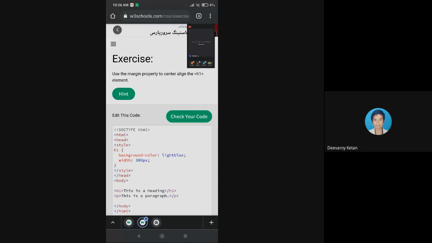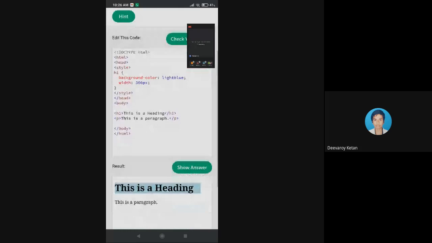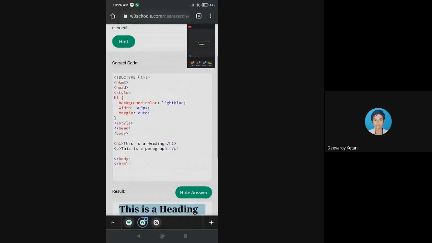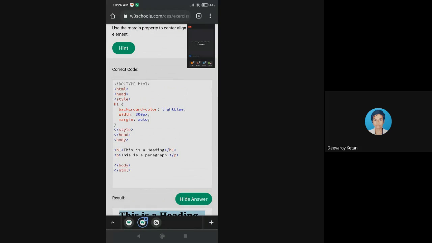Margin property to center alignment for H1. So how are we going to go for the margin with center alignment? Margin should be center alignment. For that you have to remember the keyword called auto. If you give the keyword called auto, then it will be treated as center.